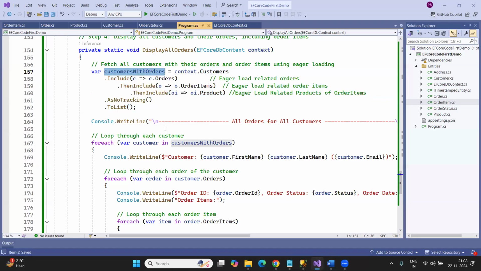So once this data is returned, if you are using AsNoTracking and you do any kind of update or delete, any modification, and you call the SaveChanges method, nothing is going to happen because these entities are not tracked by the context object. So if you are not doing any kind of update, insert, and delete operation, then it is not required to track them.